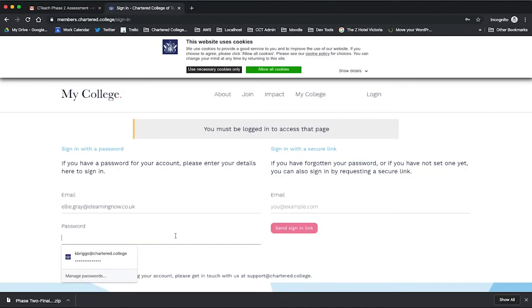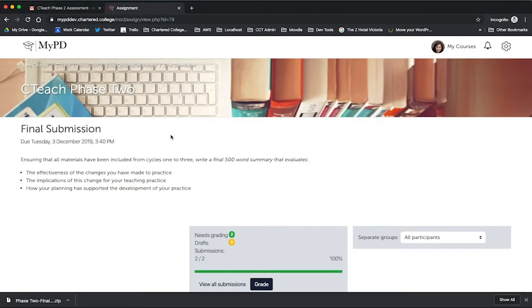And I'm going to enter the password. And then I'm going to click sign in. And now I've signed in, it's taken me straight to the assessment that I need to grade.